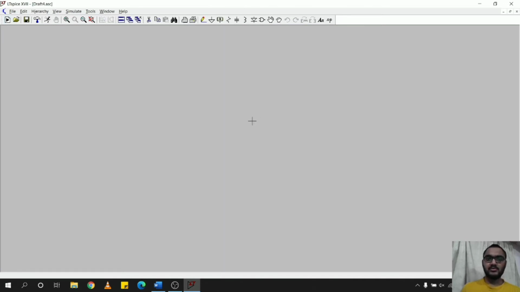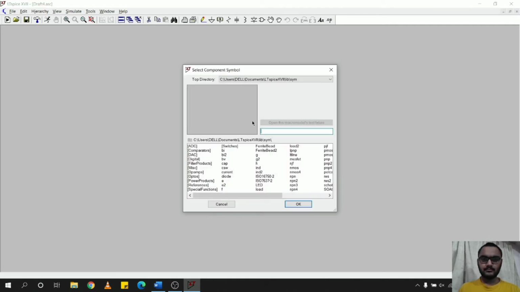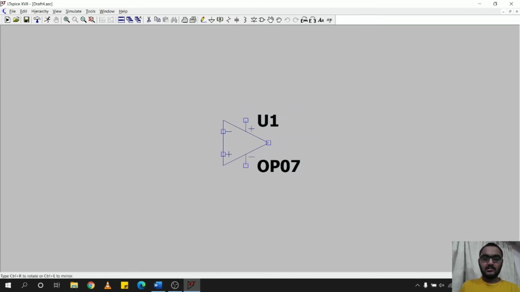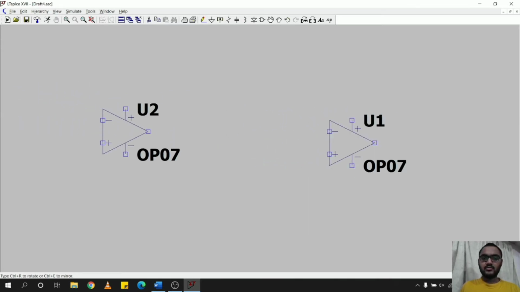Now I am going to show you how to draw the scaling amplifier using OP07 op-amp, and I am going to show you that using shortcut keys on your keyboard. Now to place the component, press key F2 on your keyboard. You will get the following window. Search for the given component. Click to place the component. We are going to use 2 OP07 for our circuit.